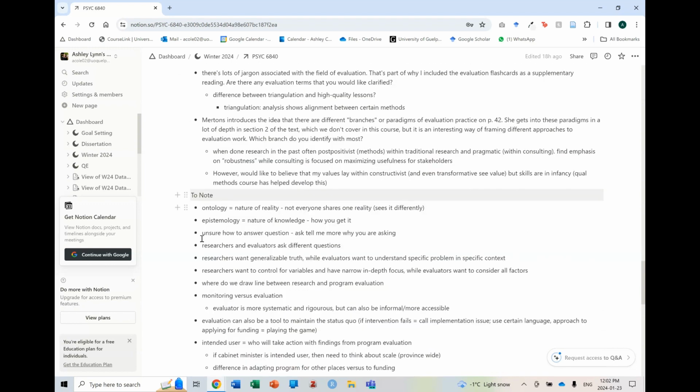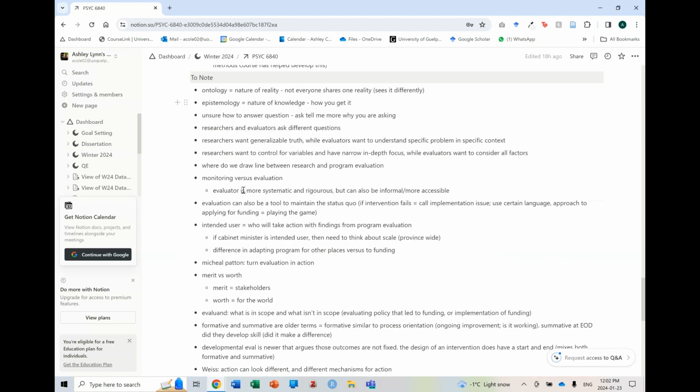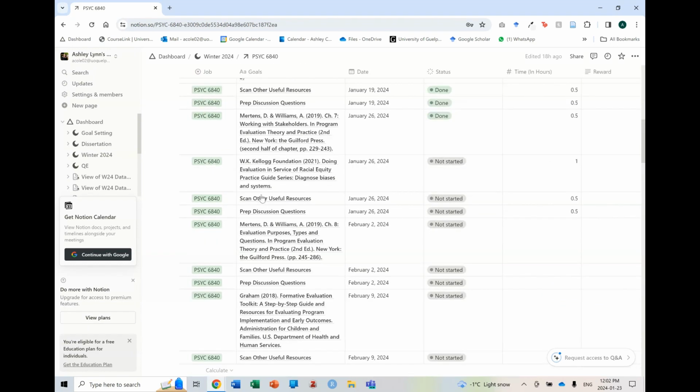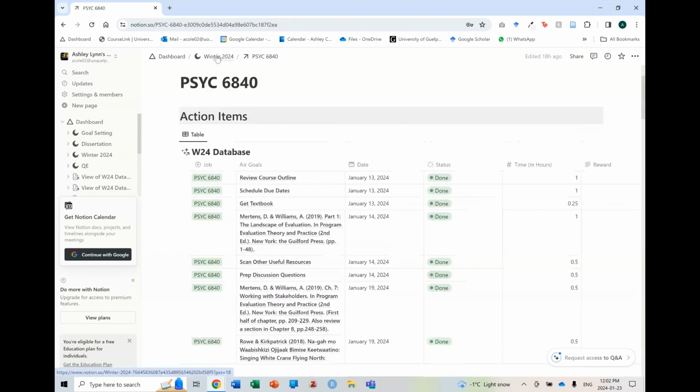And then lastly, I have my notes in the course. So just notes from our discussions in course that I find important to record, and I can reference those as needed.